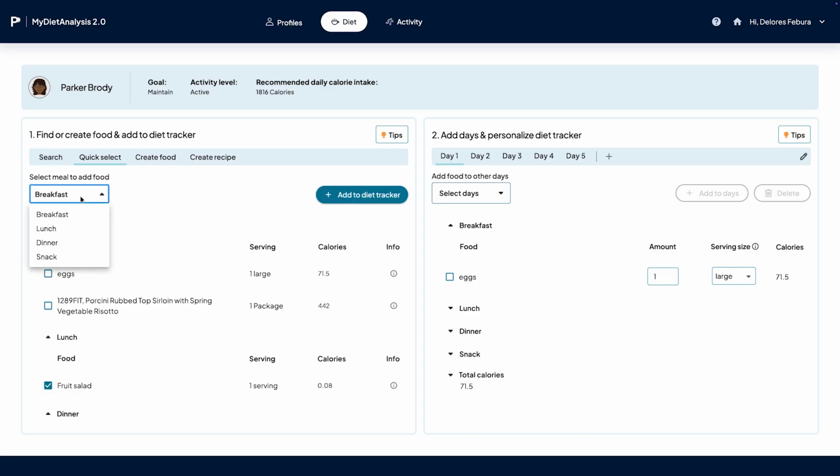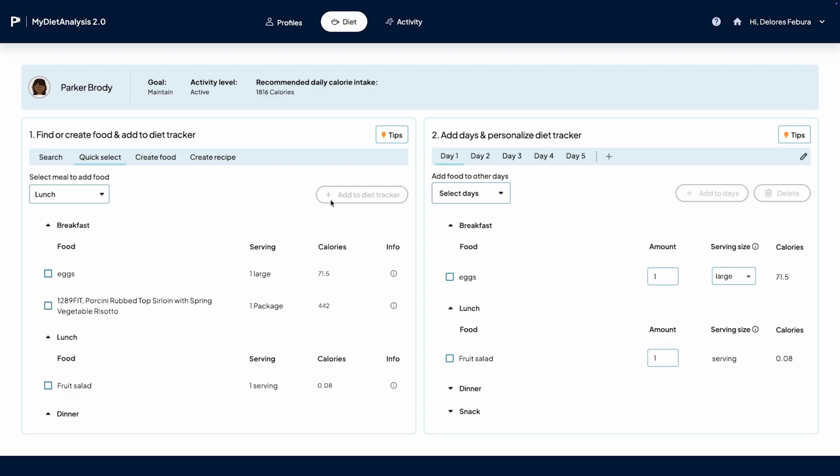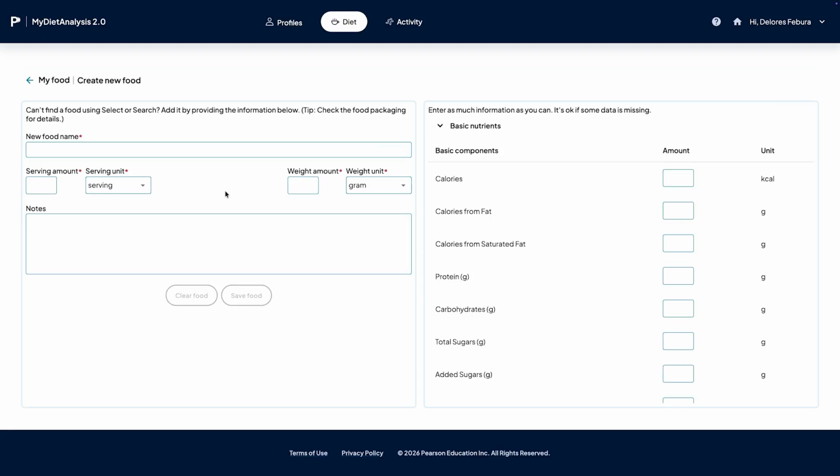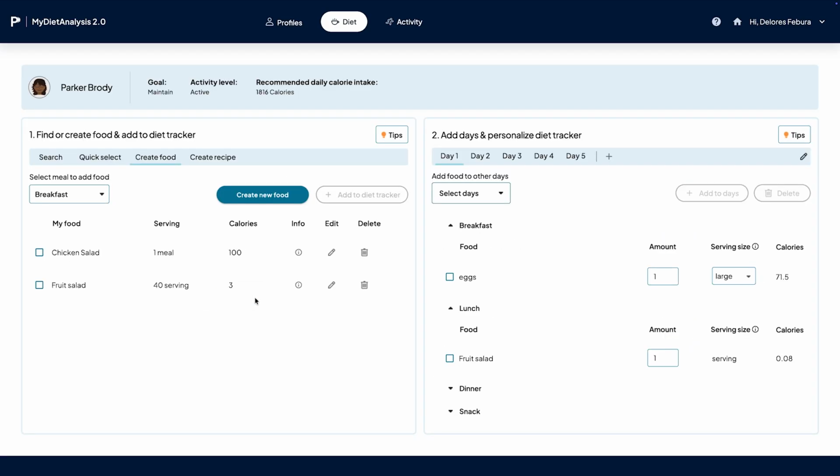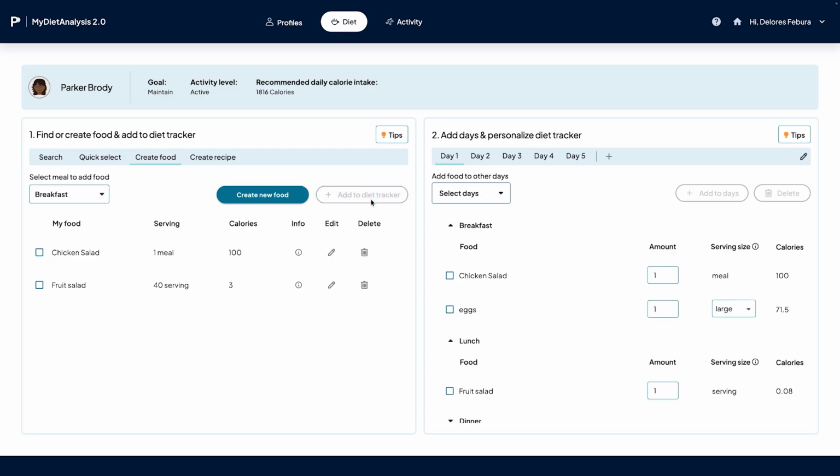What happens if you can't find the food you want to track? If you can't find the food item you need, you can easily create the food or recipe and add it to your diet. To create a food item, select Create Food and choose Create New Food. Fill out the required fields along with as much nutrient data as possible to keep your food data accurate. When you're finished, select Save Food. The food item will be saved to your My Foods list. You can now select the food and add it to your diet.